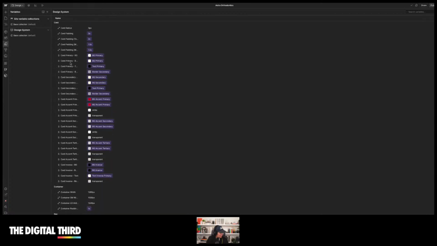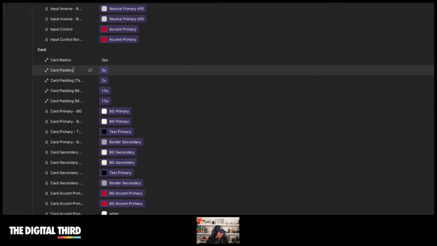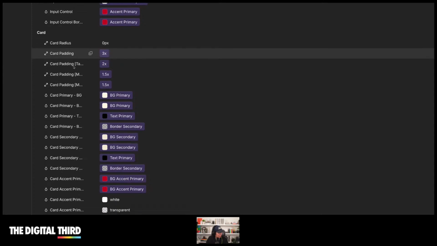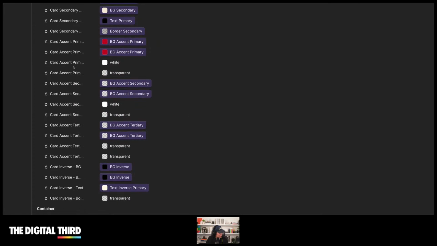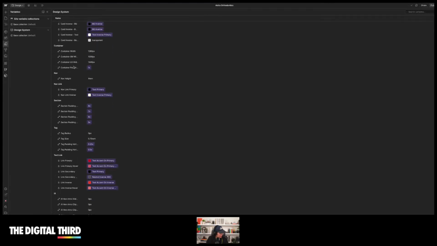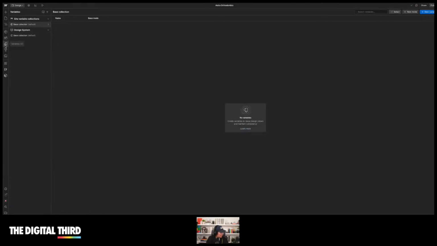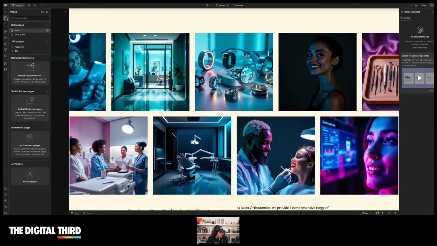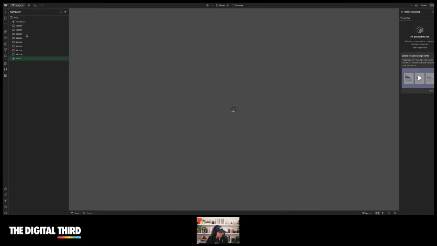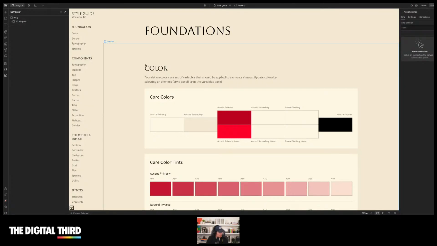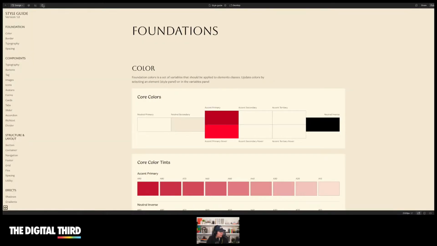Okay, cards. Okay, wow, there's even card attributes here, or properties with color associated to it. Very impressive, guys. All right, let's dive into this style guide. We'll go back and adjust the colors later. Okay, very cool. This is beautiful. This is actually really beautiful. Let's take a look here.